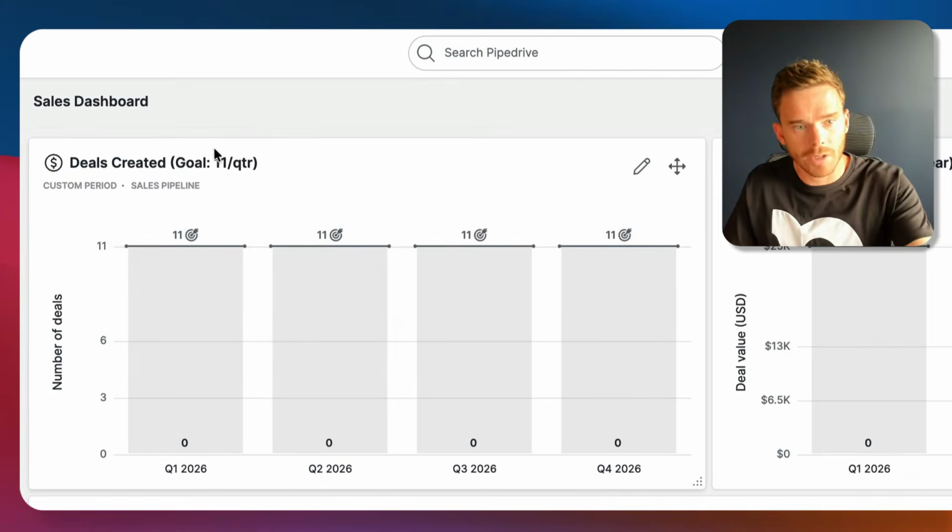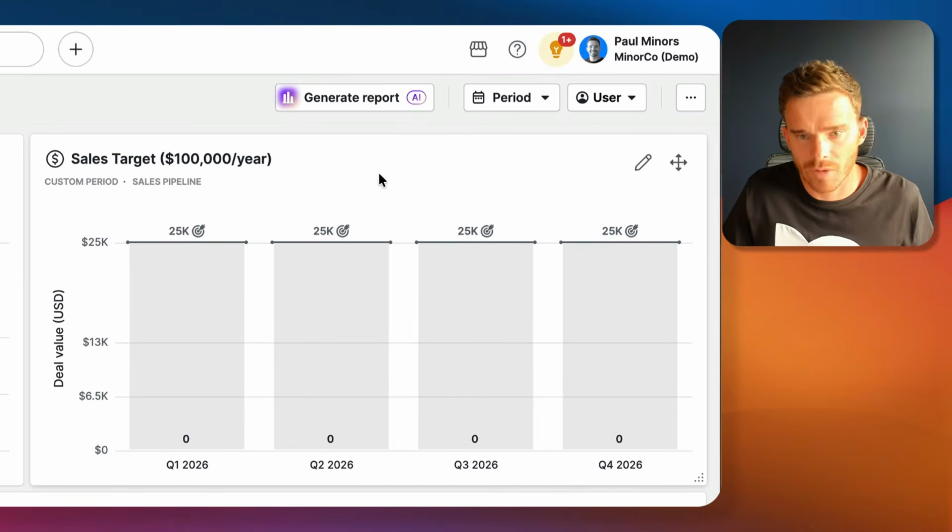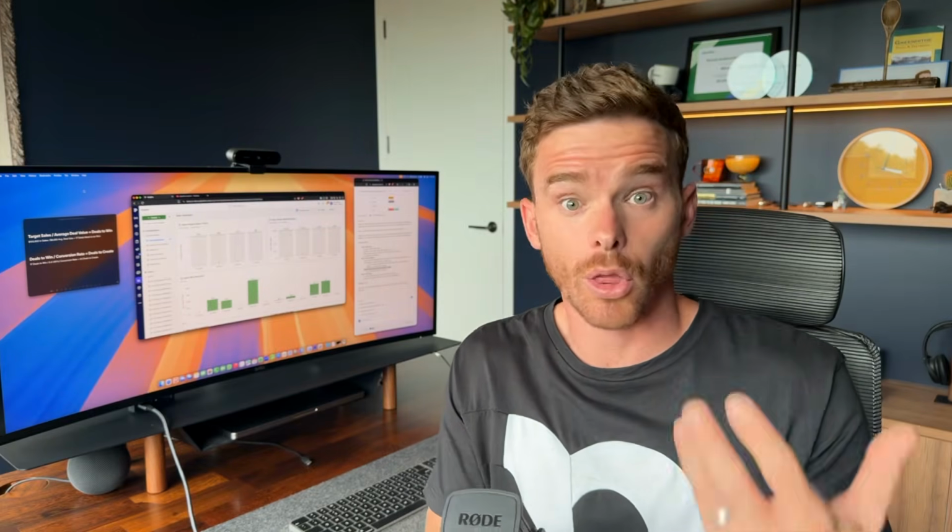I need to create 11 new deals per quarter and my average deal value in order to hit $100,000 in sales for the year. Okay, job done, right? No. I still think we can do better, because ideally what you should do now is try and identify what are the actual actions or outbound activities that you need to do to generate those new deals.